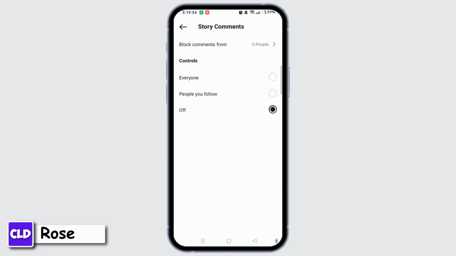You can either block comments from a specific person also if you wish to. So that is how we easily disable Instagram story comments.